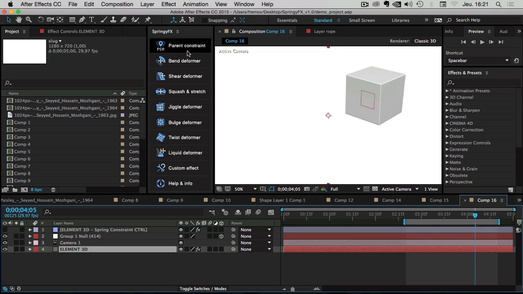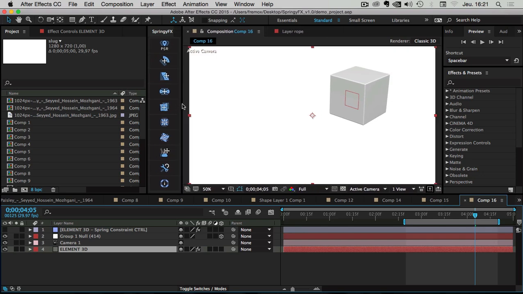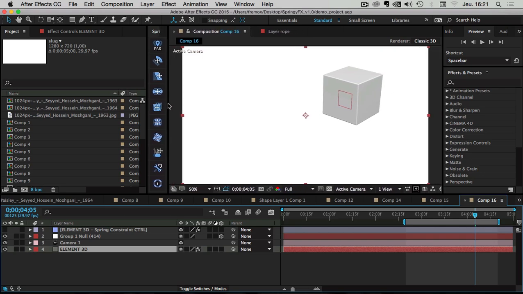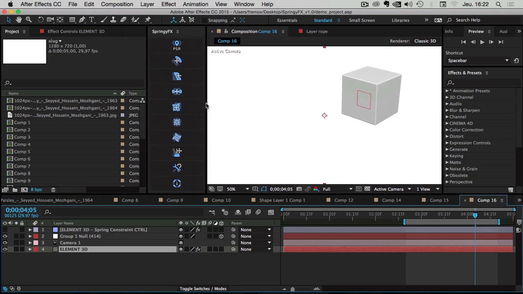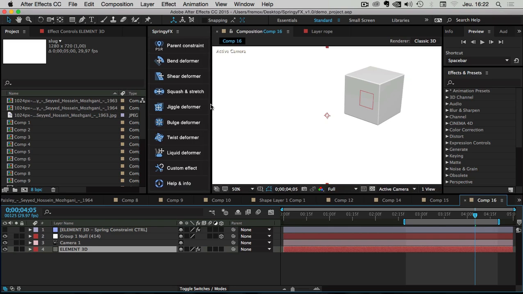Or you can use the parent constraint with, as I've shown you already, rubber rolls, for instance, and so on and so on. So I really think it's a really, really powerful, complete, and neat toolset for After Effects that I'm pretty sure you'll love to play with. I really hope that you'll have as much fun as I had to develop it.